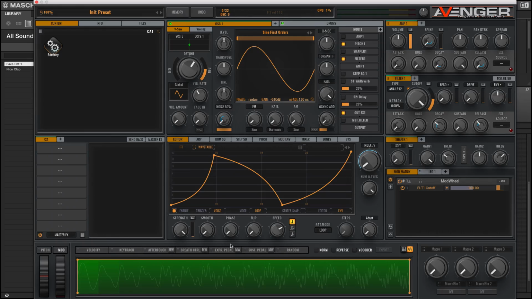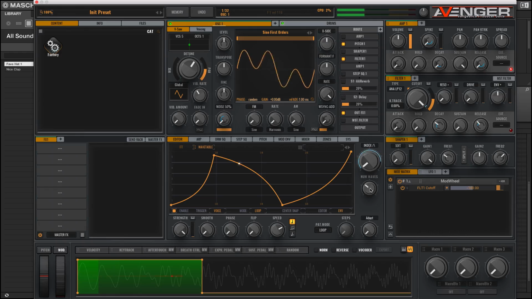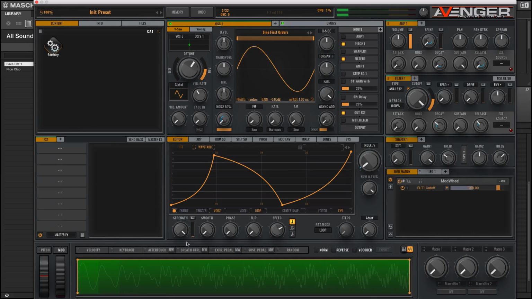If you want to set a specific range here, then you've got 2 different options. You can either reduce the number of the waveforms. If you bring it down, you can see you can reduce it down to just the first 3 here. Or you can also use this strength dial here to just reduce the amount of effect that this envelope has throughout this entire range, which is a similar sort of thing.